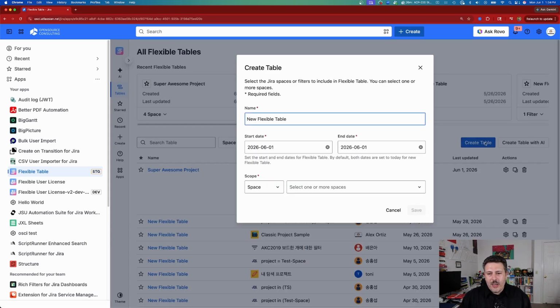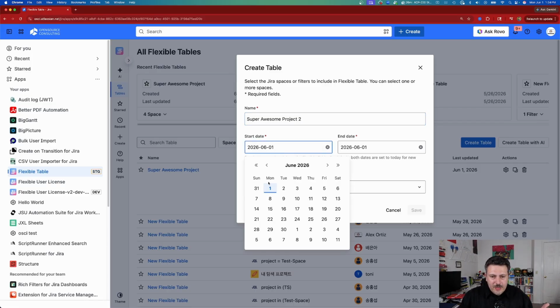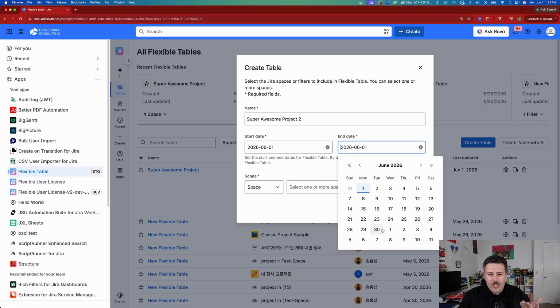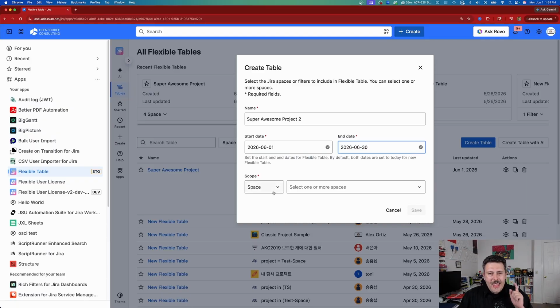So simply click on that create table button, give it a name. And so this is going to be my super awesome project 2. Select a start date, select an end date. I'm going to go until June 30th. And then this is where the fun begins. You're going to start picking out the scope.